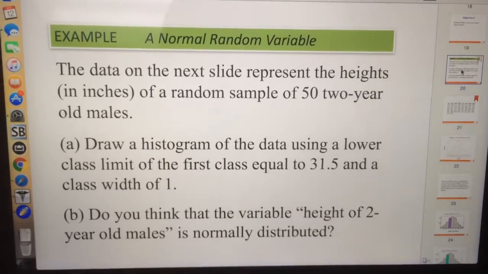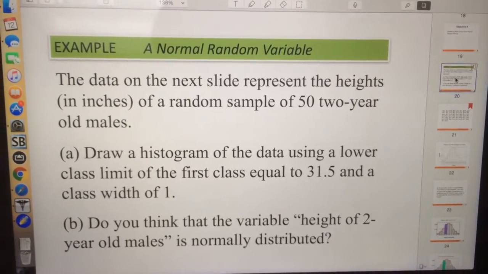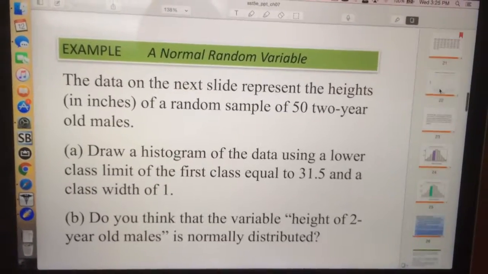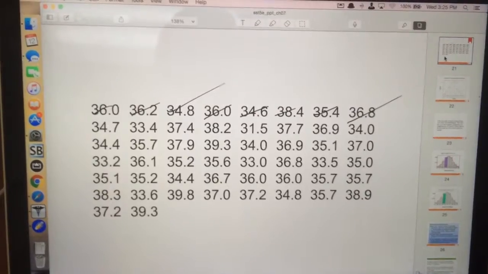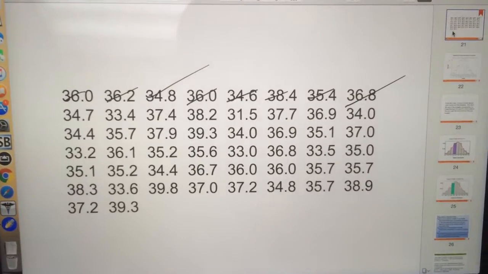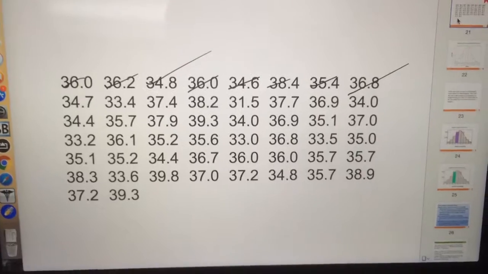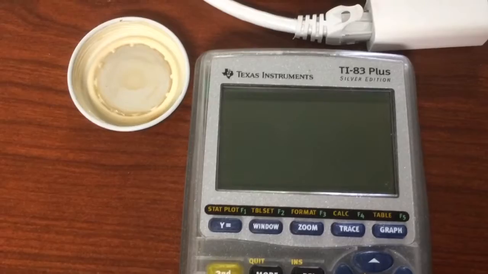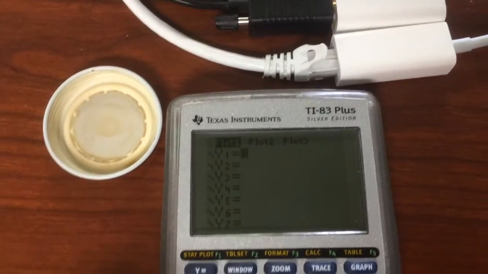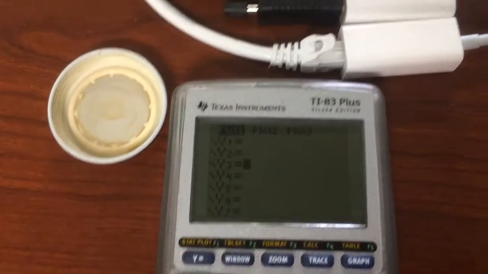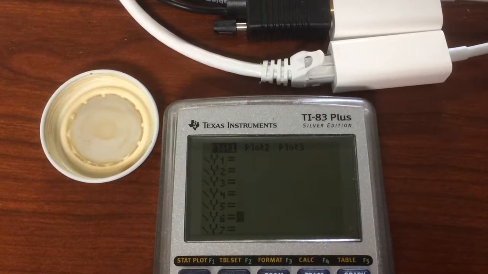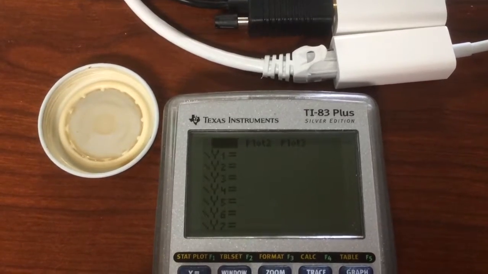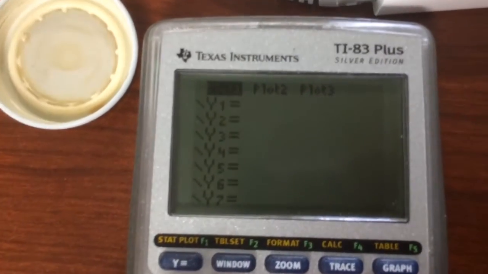So I did a little research and I found an easy way to do this on the calculator. I did not get to go over it in class, so here it is. It's very, very simple. So here is the data. And what you do, just like anything else we do in class, we take those numbers, we go to our calculator, make sure it's on, and hopefully you guys can see that okay.